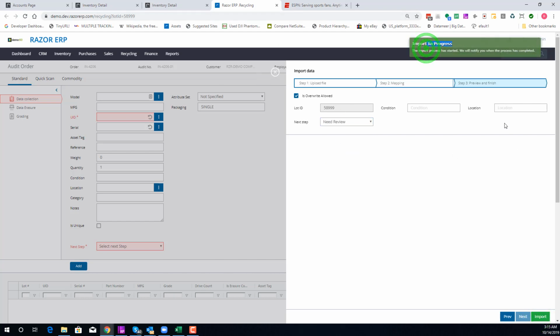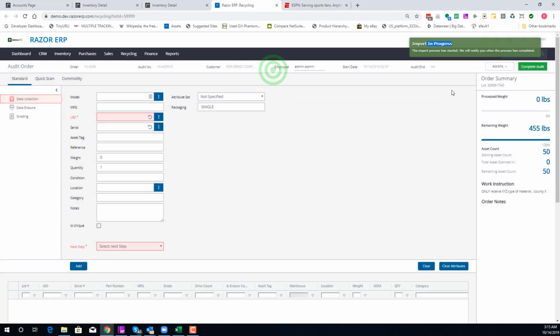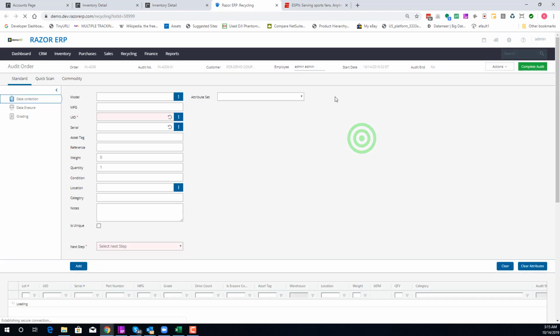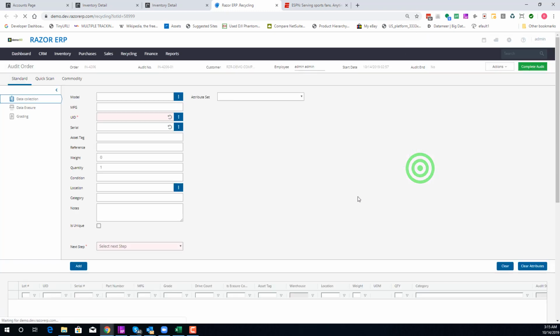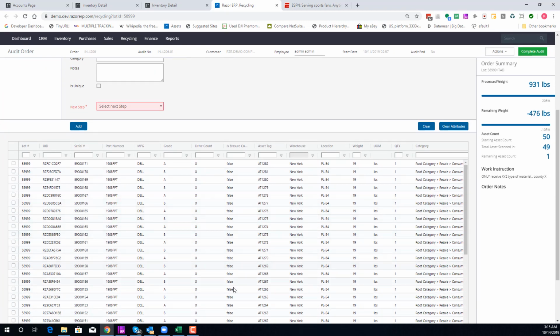So what's nice is this will work in the background. You can close out of the screen and it'll notify you when it's complete. Otherwise, you could hit reload. You could see the assets are scanning in. We had 49 in the import. You could see here 49 assets were created. We'll do a refresh and you can see the data below.